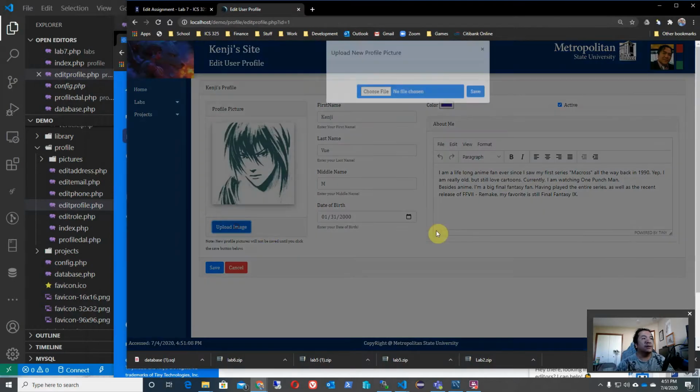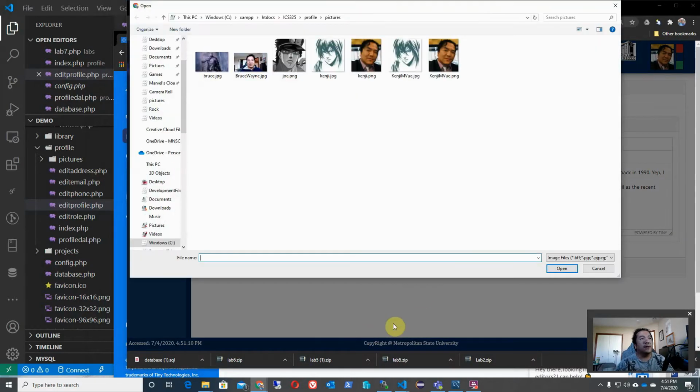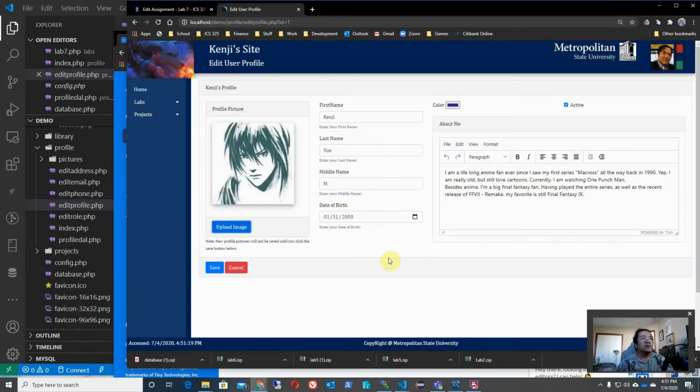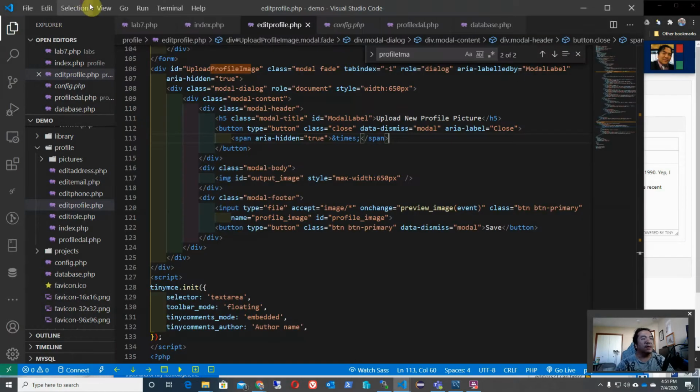So we click on upload image, choose a file, right? So I choose this one, save, and that's what it does. All right. And it really doesn't do anything yet because we're not writing into the database. We haven't done any of that stuff yet.